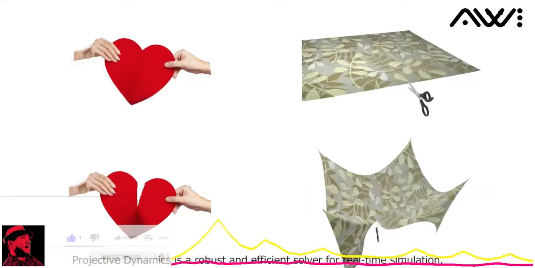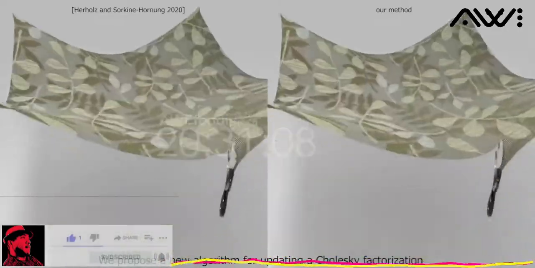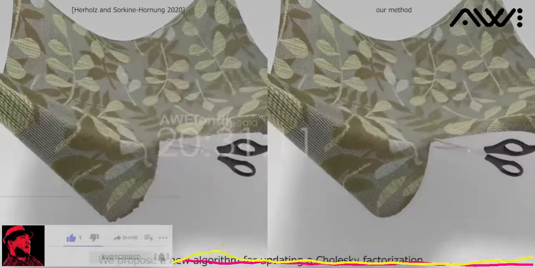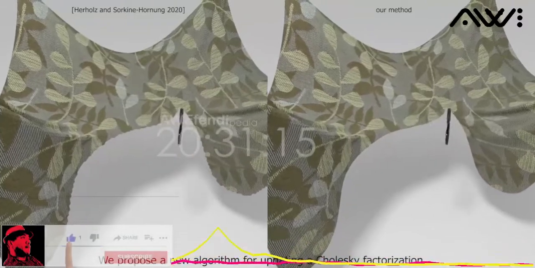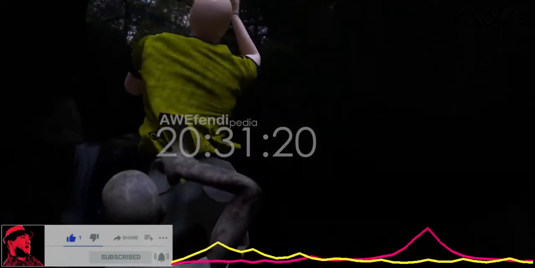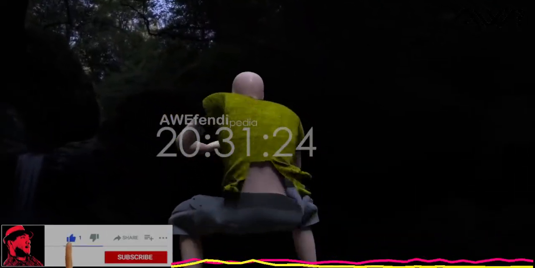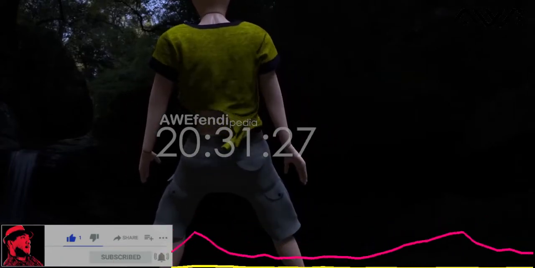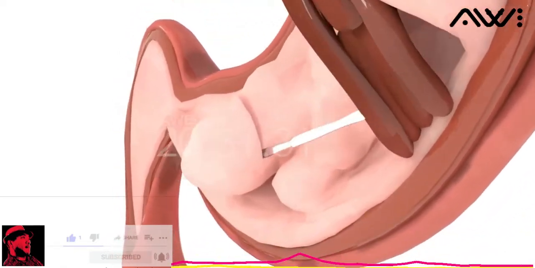Projective dynamics is a robust and efficient solver for real-time simulation, but it is hard to encode topological changes such as tearing and cutting. We propose a new algorithm for updating a Cholesky factorization which speeds up projective dynamic simulations with interactive cutting and tearing. Now, within the projective dynamics framework, a zombie can easily tear apart the t-shirt of an escapee. And a scalpel can cut apart tissues in a surgical simulation.